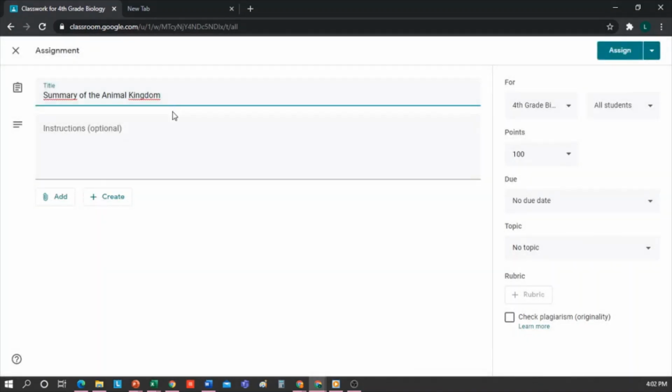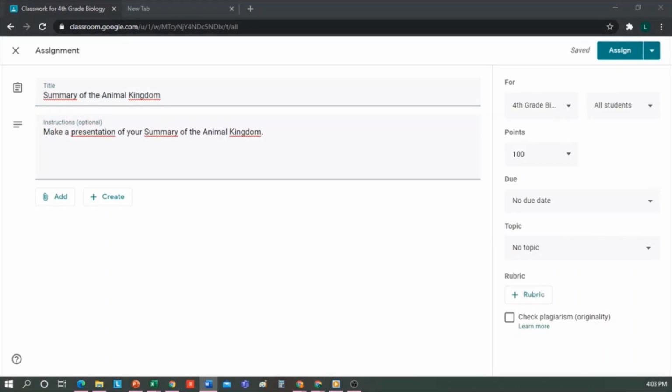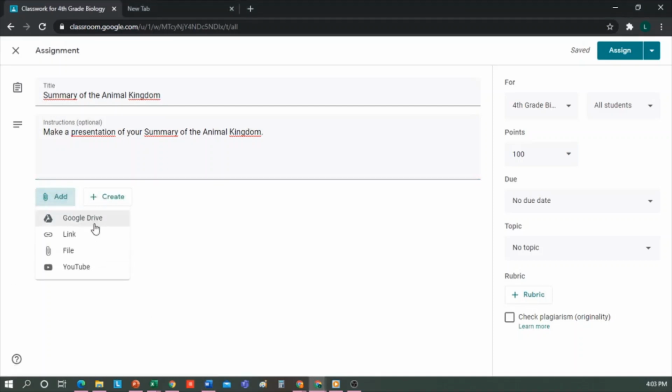If necessary, we can include instructions. Make a presentation of your summary of the Animal Kingdom. We can add or not more files, which can be from our Google Drive, a link or a file we upload from our computer, or a YouTube video. If we do not have any files created and we want to create one, we click Create, and we can choose any of these. In this case, I will select Docs.